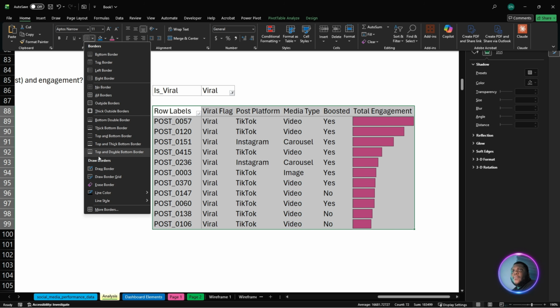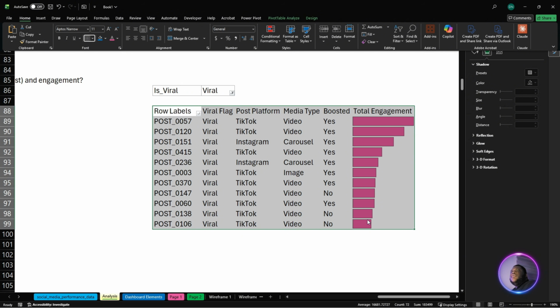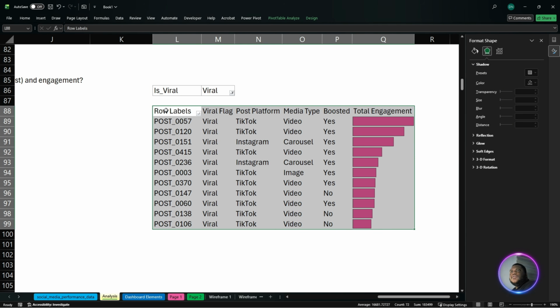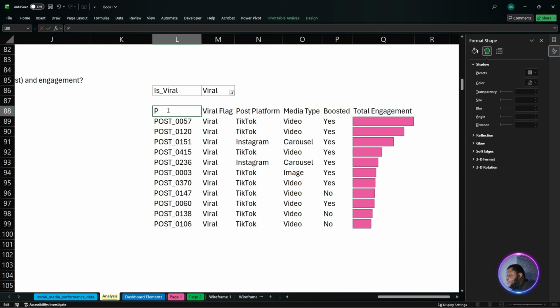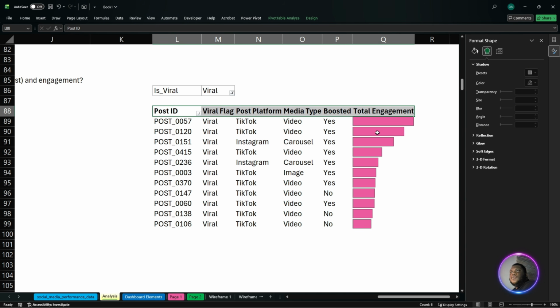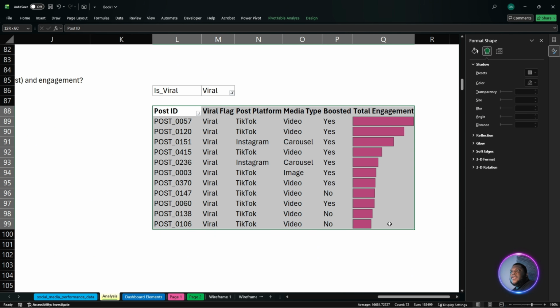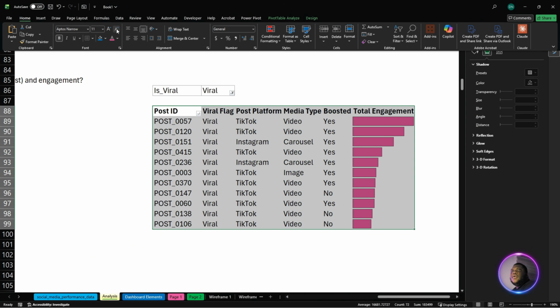Again, we don't want any border. Whilst highlighting this whole thing, we can call this Post ID. Post ID. You highlight the whole thing, just this, make them bold, and then you highlight this whole thing here, and you snapshot.